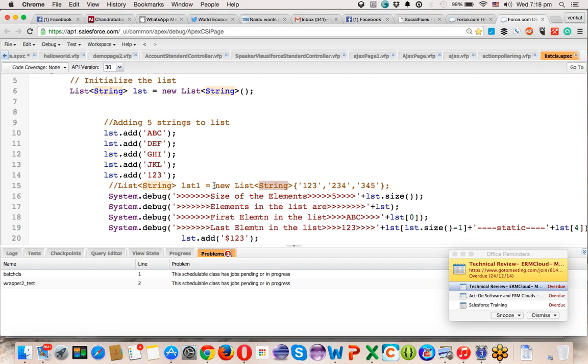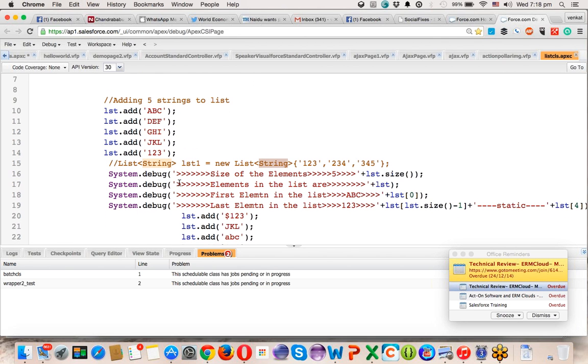System.debug is a standard method to print the values. Inside single quotes is the static text, and this is the dynamic value coming from the backend, from this list dot size. These are the variables inside your collection variable.